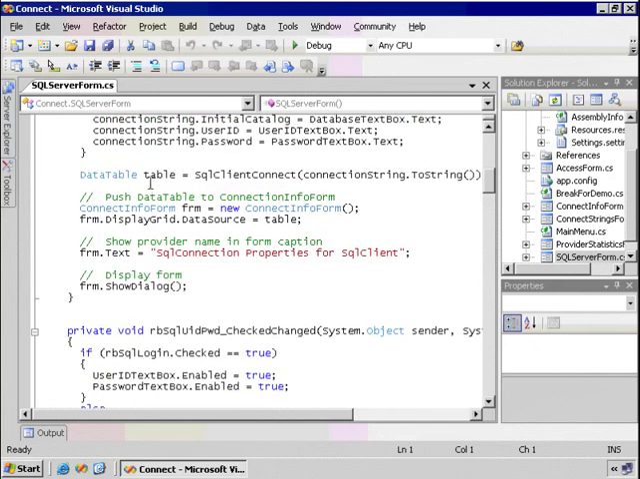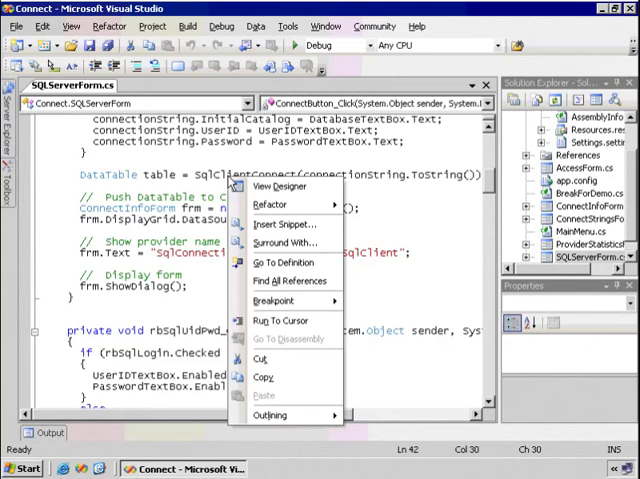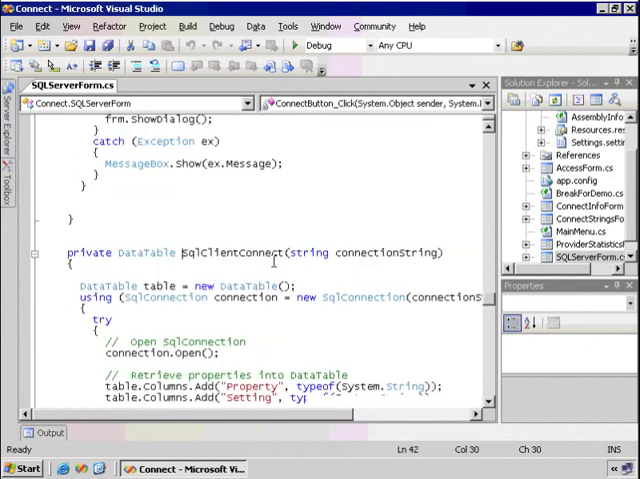Here is the data table that we created in order to display information about the connection. And so here our data table is going to be generated by a procedure called SQL Client Connect, where we pass in the connection string, and let's just jump to this by using Go To Definition. Here's that SQL Client Connect.